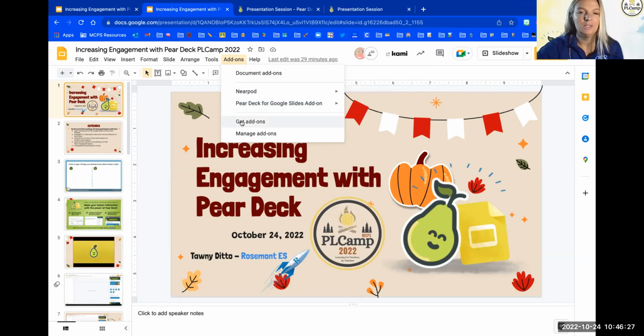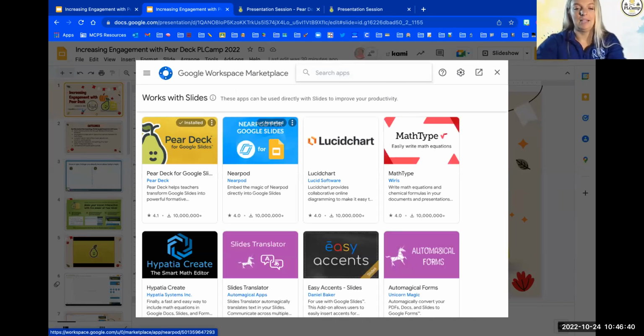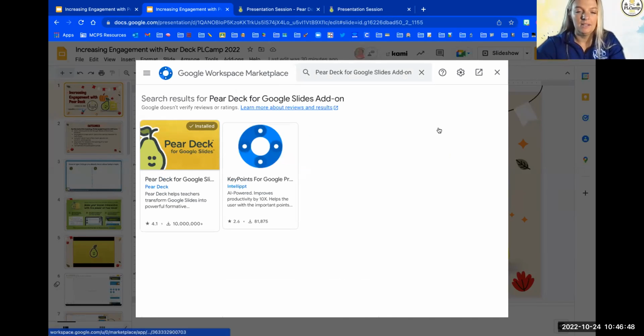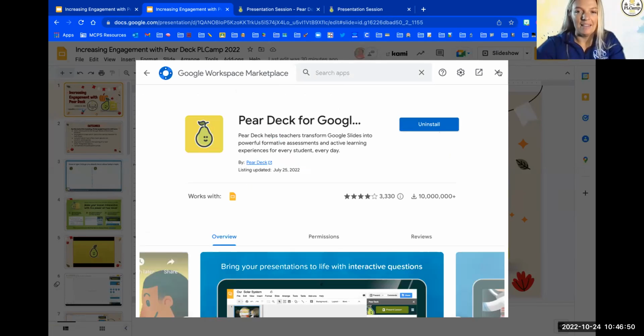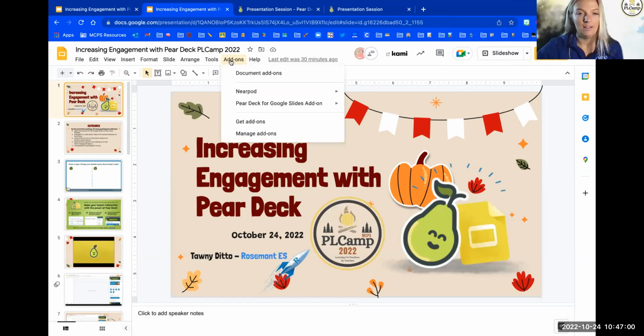What you would do is go to Get Add-ons, and then look for it. As you start to type PearDeck, it actually begins to show up, so you really don't have to type much. Since mine is installed, it's already there, but I would type PearDeck, click on it, and then hit install. That would add it to your Google Slides. Once you've added it as an add-on, it's always going to be there. It's not going to disappear one day. You don't have to add it on every time you go into Slides, which is nice.